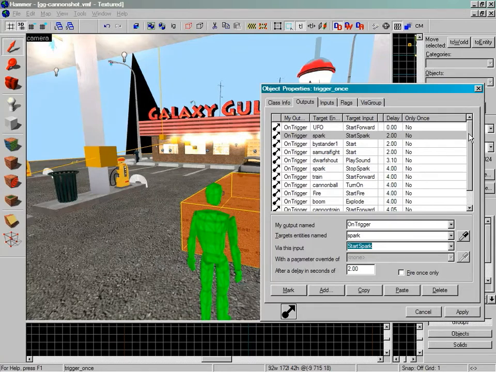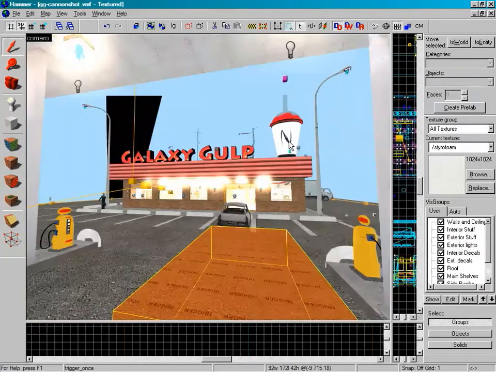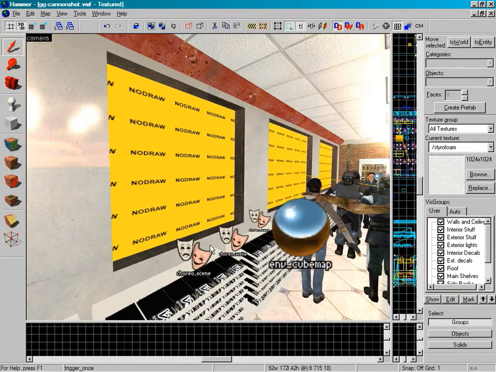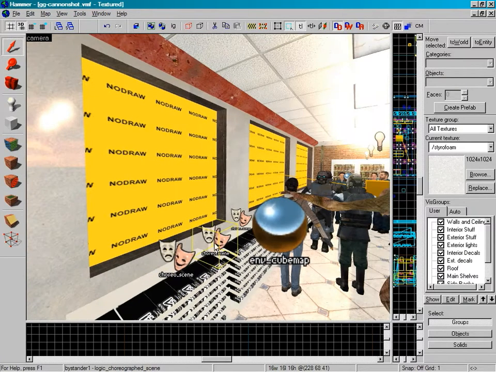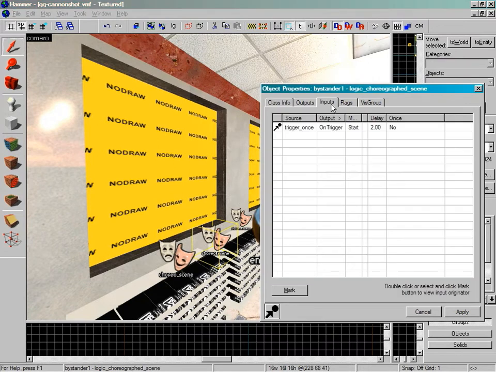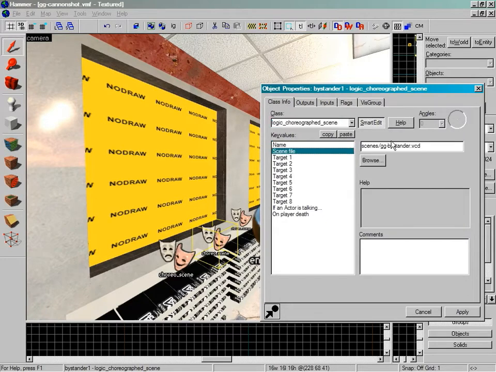It says the entity bystander 1 is going to start. That start input means that this is a scene file, so let's go take a look at that. The scene file here is used to animate the crowd inside the store. See, here's bystander 1, and if you double click on it, you can get some more information about it. If you click on the input tab here, it will tell you the names of any entities sending input to it. See right here, there's our trigger that we'll be walking over, telling this to start. And if you go back to the class info tab, you can see which scene file this will be using.